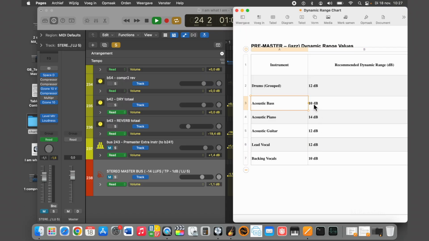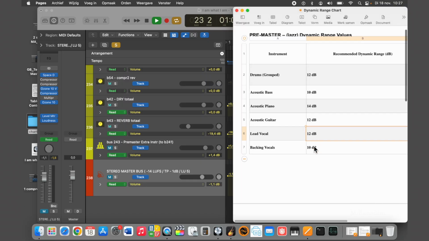And the bass is having 10 dB of dynamic difference, and the acoustic piano 14, and the acoustic guitar 12. By bringing the dynamic range of the instruments in a certain correspondence with each other, they start sounding like a group, like a band, and the vocal will automatically stand out. If the dynamic range of the drums is far too big in correspondence with the lead vocal, you will start listening to the drums instead of the vocal while the music's on.